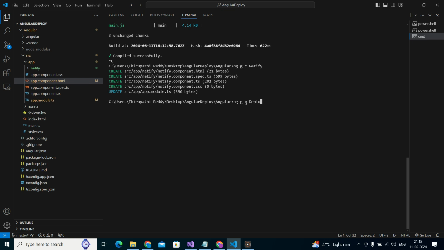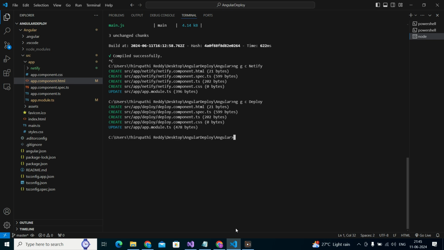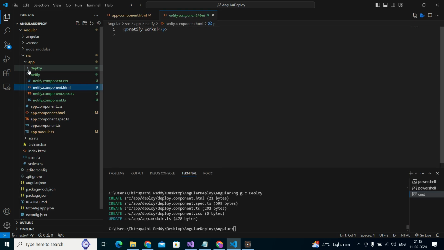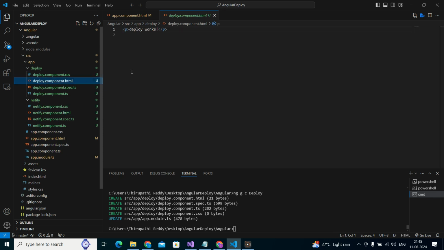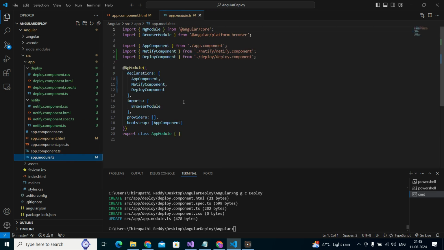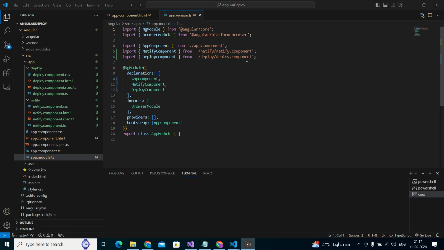Now I am taking deploy as the second one. Click on enter. These are our two components, deploy work and Netlify work. Now we can see how to redirect from one page to another page. Here we have to write the routing.